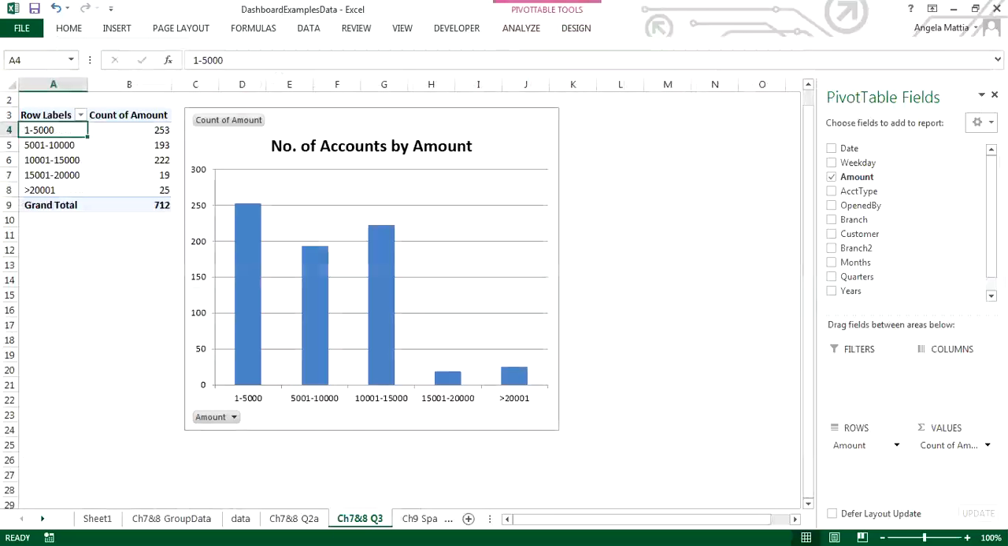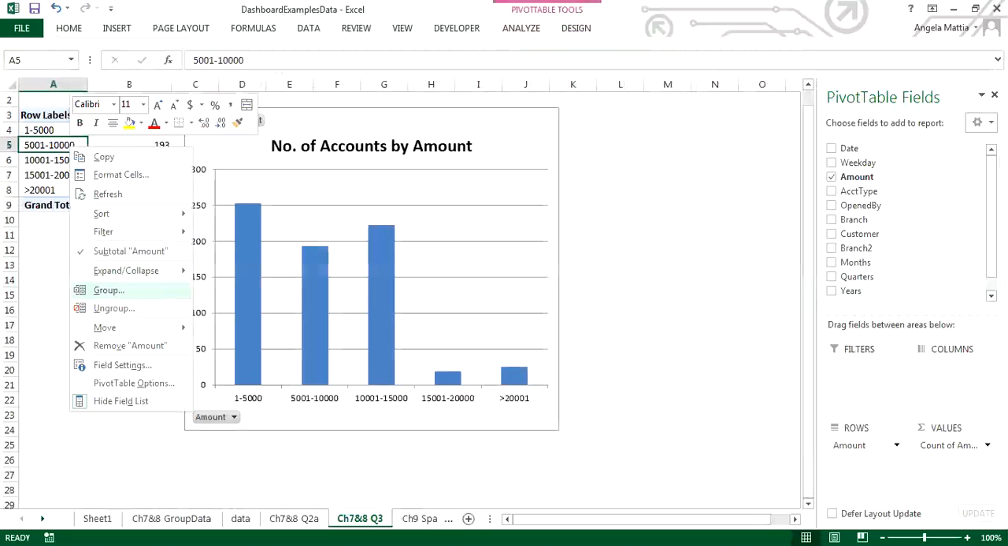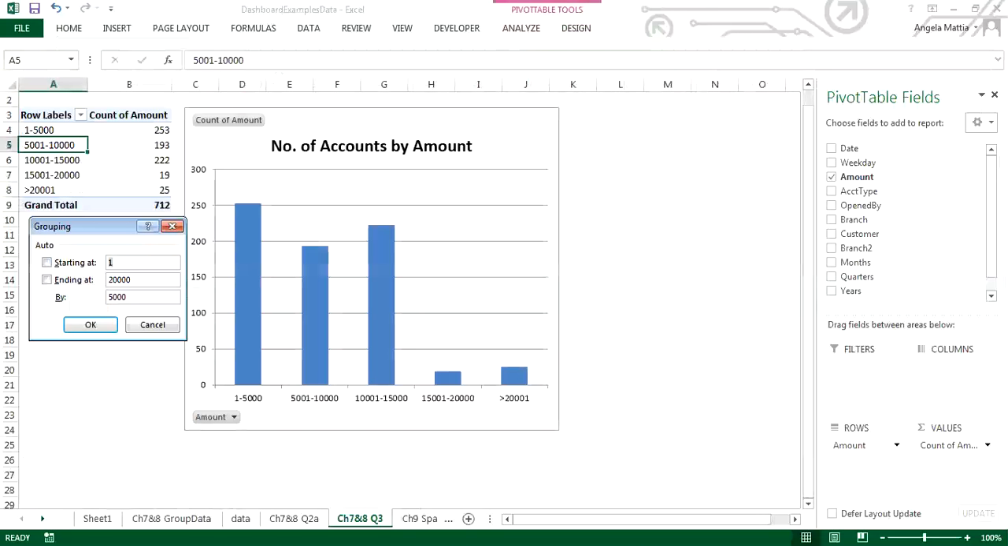All right, the next one I want to show you is this one. Not only can you group by dates, you can group by other things. Like in this particular case, it's grouped by the dollar amounts that are deposited in the checking account. So if I do a right click under group, you'll see that it's grouped in increments of 5,000. So again, not only can you do dates, you can do other things as well.